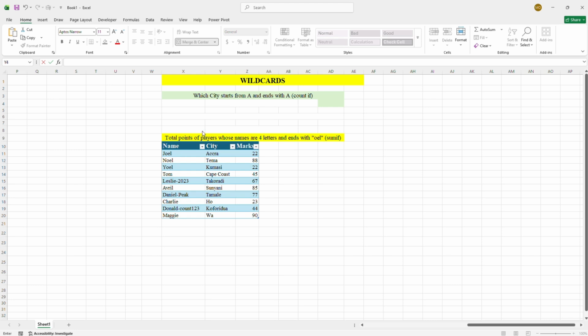So now let's start. The first question here is, which city starts with A and ends with A? We are going to glance through the cities here, and you can see it's only Accra, right? But let's say we have Accra appear here like 5 times, but the spelling is wrong, but we have the A starting and the A ending, right?